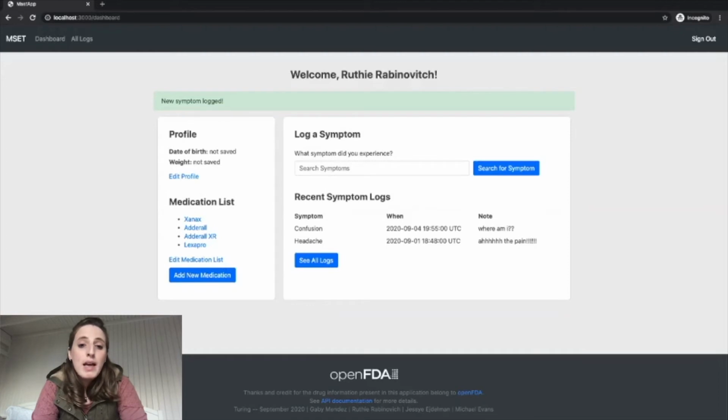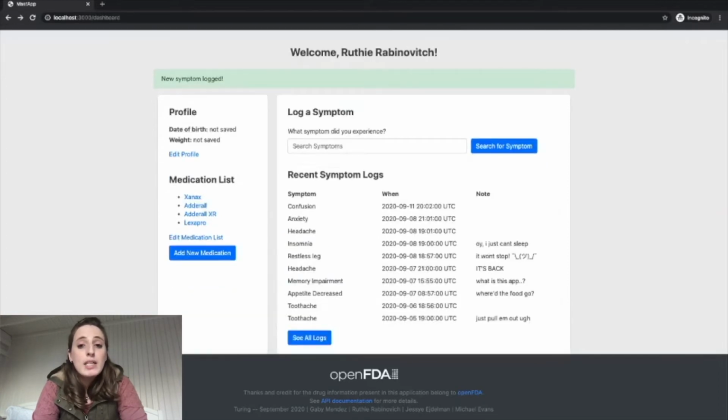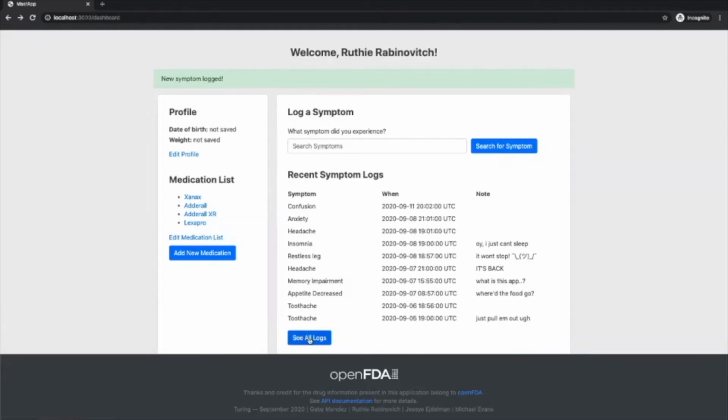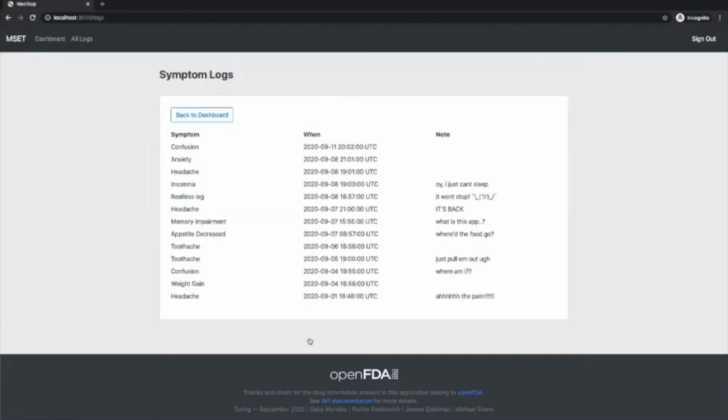Over time, as the user continues logging and tracking symptoms, we'll see their 10 most recent logs displayed on the dashboard. If we'd like to see our full symptom log history, we can navigate to the symptom logs index page. In a future iteration of this app, we'd like to allow a user to filter logs on the index page by date and symptom in order to more intuitively identify patterns over time.